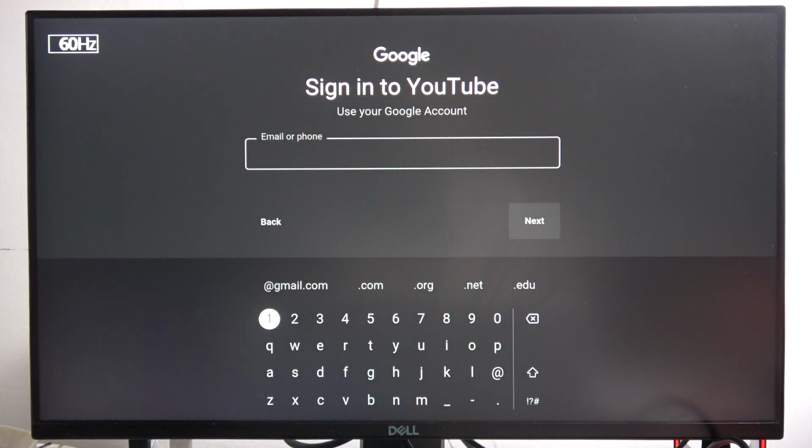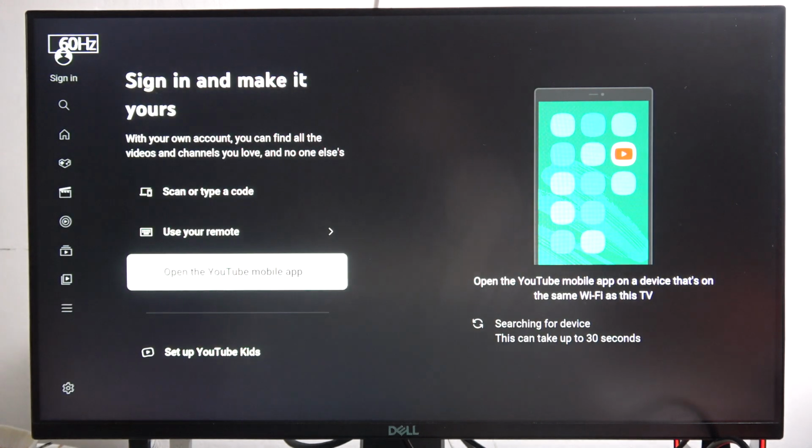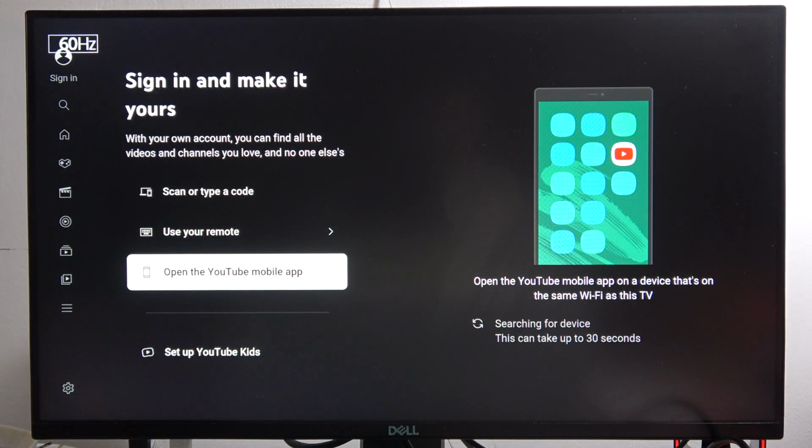So basically input manually your mail address or phone number, and then after that go for the next and input your password. And the last method is to open the YouTube mobile application and be connected on your phone and the PlayStation to the same Wi-Fi network. And that's what I'm going to do. For me, that's the easiest method.